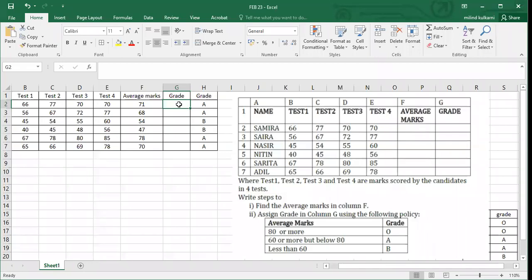Now see, here I will type first the equal to sign, and after the equal to sign, see, what is the condition? What is the condition for 80? Then I will use the conditional function, that is IF: F2 is greater than or equal to 80. What is your grade? Grade is O. Here I am writing grade O in double quotation marks.